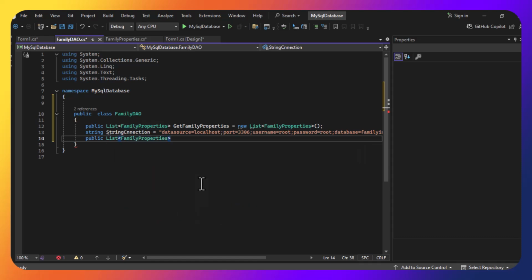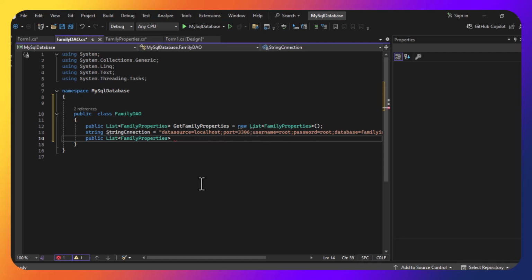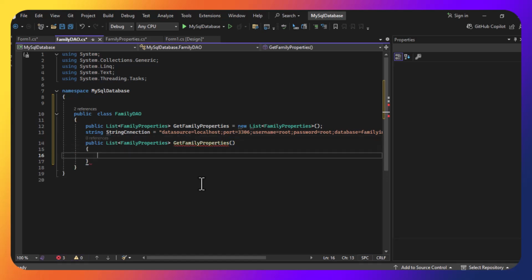Family properties. I don't want to confuse things. Family properties, very good. And remember, we are not doing this, we are creating a method here. So let me just call this method get family members. So I'm going to call this get family properties. Very good. Remember, it is a method. Even the color change there should assure you that this is a method.